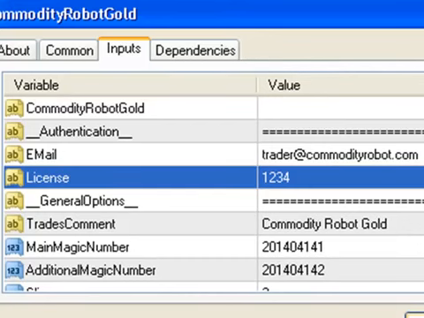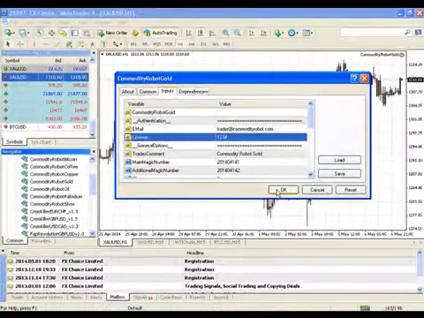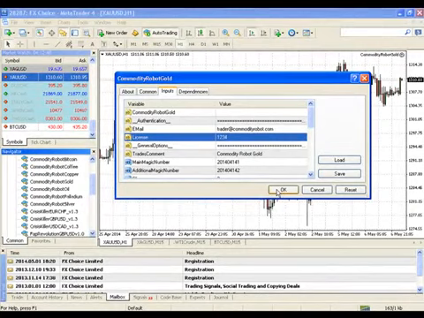You can find it in the email message which was dispatched to you immediately after you made your purchase, or in the members area of the Kamari Robot in the licenses section. It's very important that you enter the valid license number, because without this setting, Kamari Robot will not be able to function.